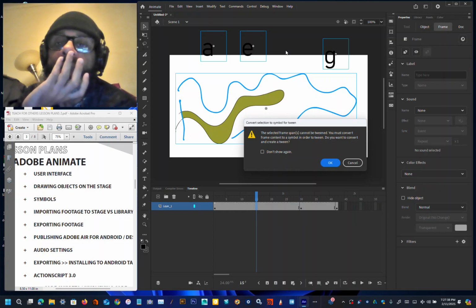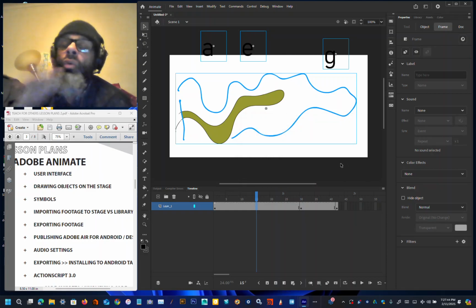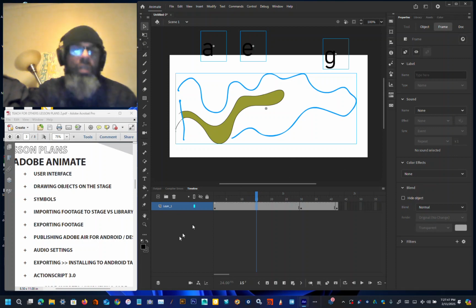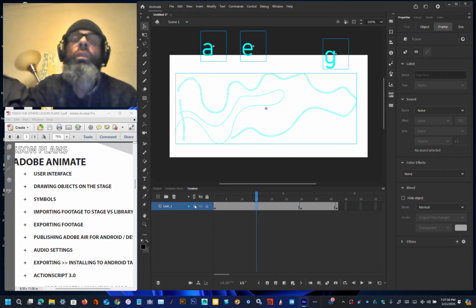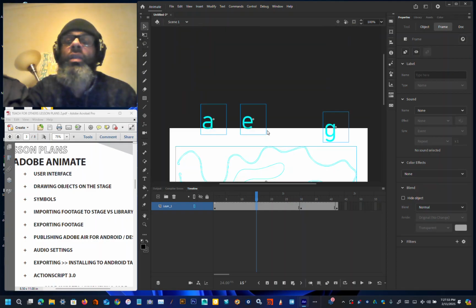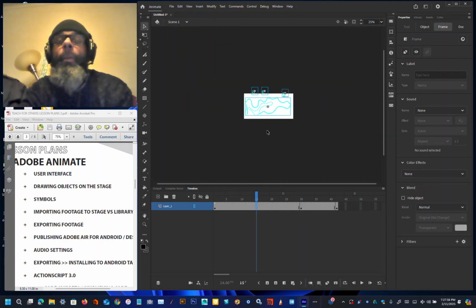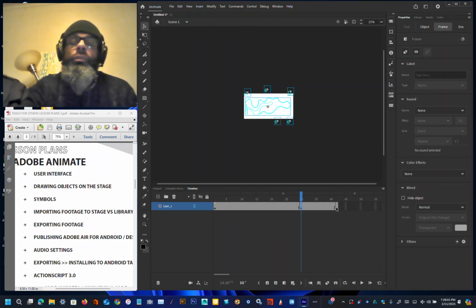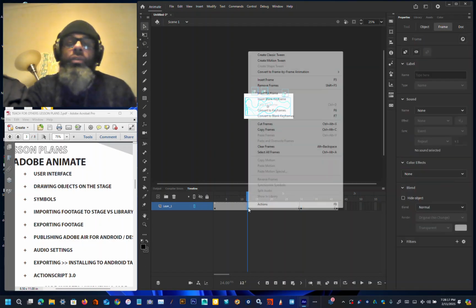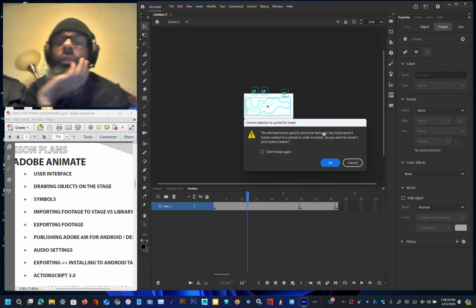The selected frame spans cannot be tweened. You must convert frame content to a symbol in order to tween. I don't want to do it automatically. I want to solve what's missing here. Everything is a symbol as far as I can tell. Is there anything on the stage here? Everything is a symbol. So let's get rid of this and see if I can tween. No, I can't.